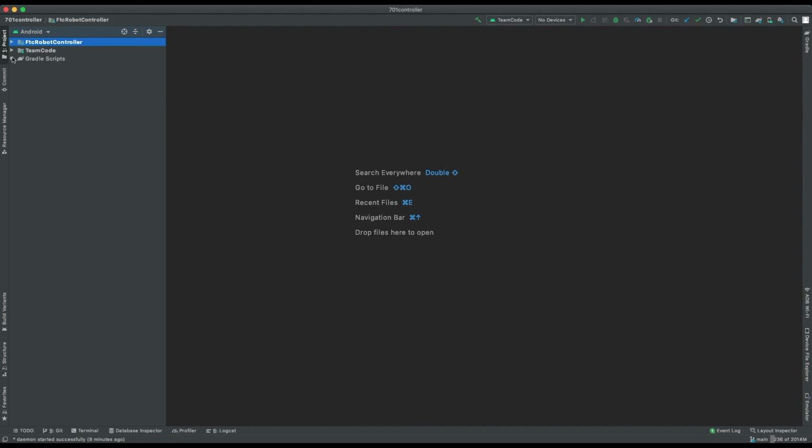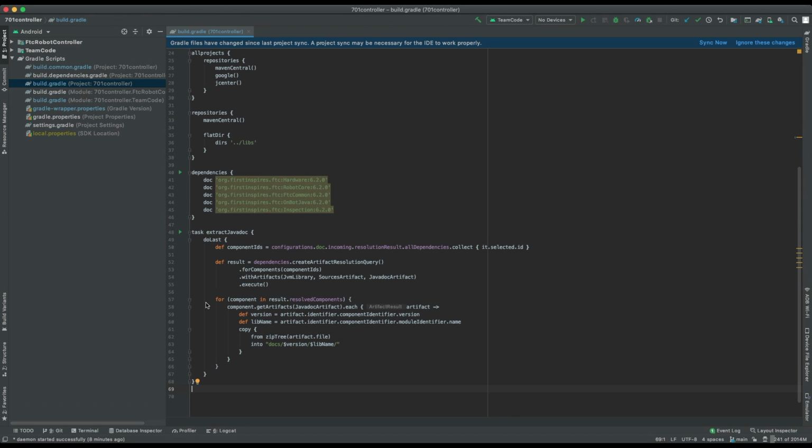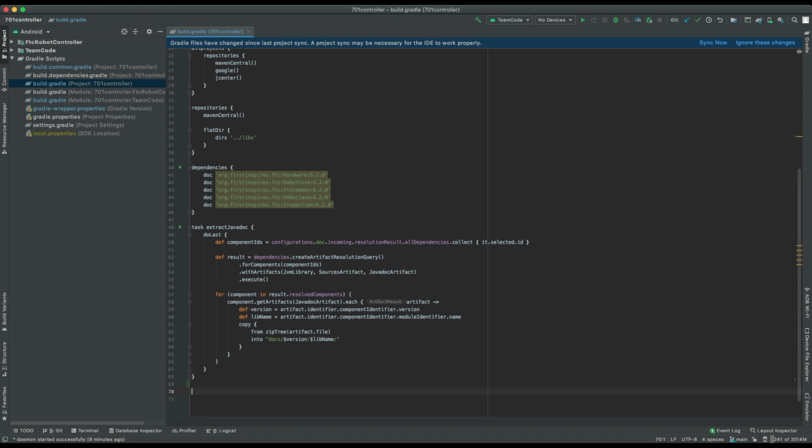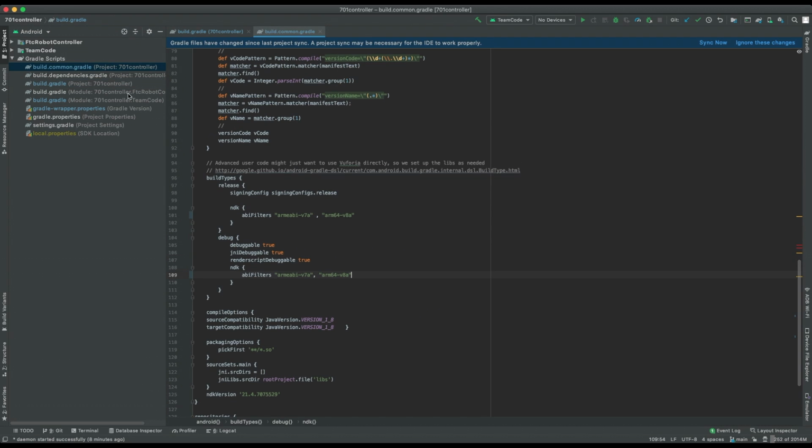The first step is downloading and importing the EasyOpenCV library into your Android Studio codebase. First, open your FTC Android Studio project. Navigate to the build.gradle file in the Gradle scripts module and paste in this statement. Next, go to build.common.gradle and remove any references to ARM64-V8A, if there are any. Then, perform a Gradle sync.